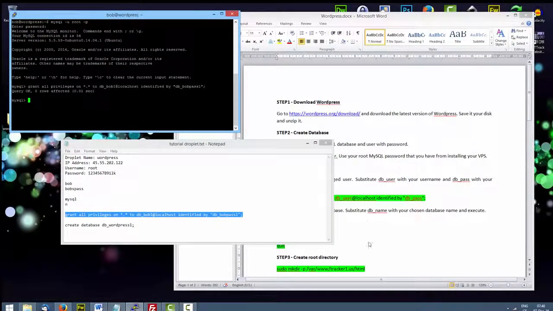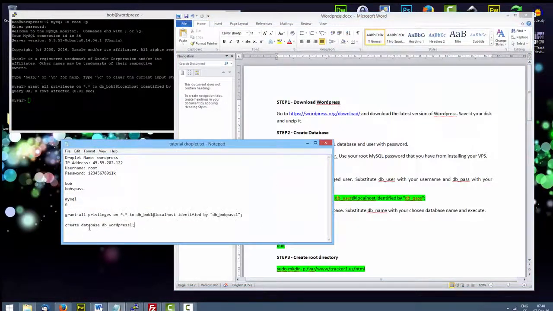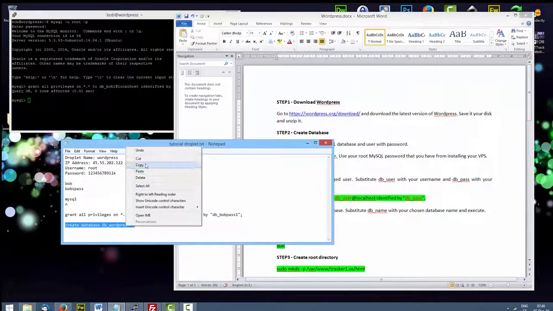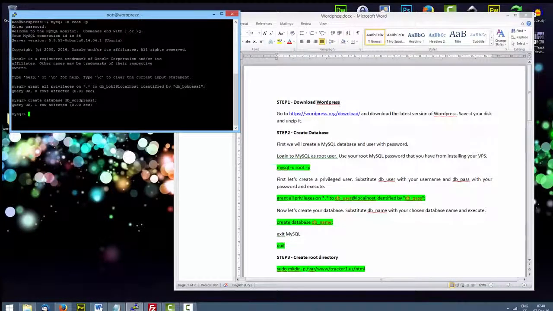Press enter. And next, you're going to want to create a database name. This was your username and your password, and now we're creating a database name. So this DB name in red, you will also have to change to a database name of your choosing. I chose to call it WordPress1. Copy that and paste that in your command window. Press enter, and you've created a database. It's that simple. Now just type in quit to get out of MySQL.